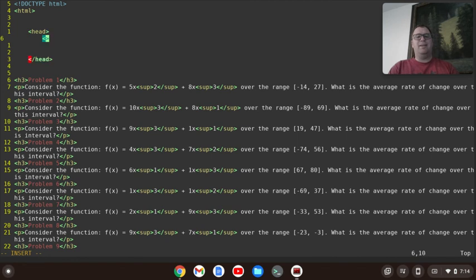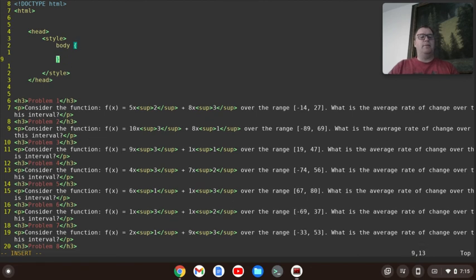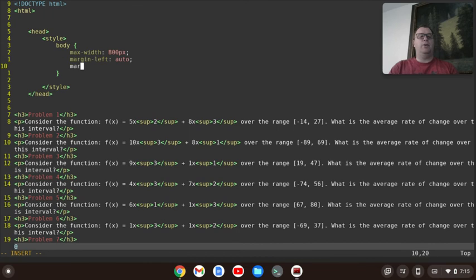Anyways, so within here, all I'm going to put is style. You'd want to put meta tags if you were actually putting this on the web. So I'm going to have an opening and closing style tag. And then within here, we are going to have a few different styles. So I'm going to say body, and then within the body, what I want to have is a max width of, let's say, 800 pixels, margin left of auto, and a margin right of auto. That's just going to center it.